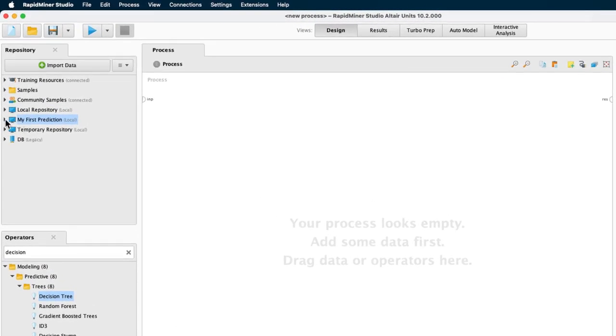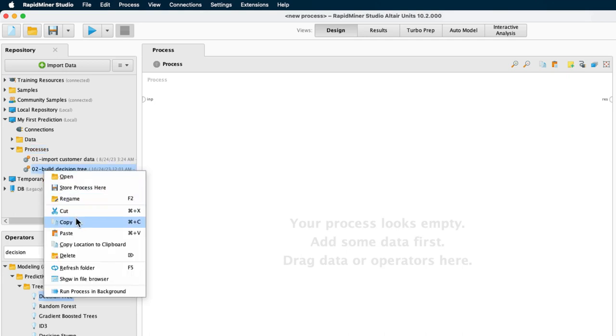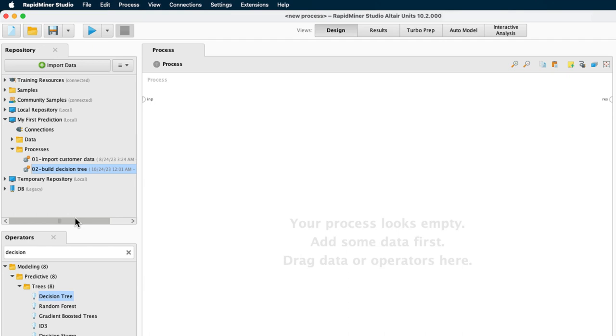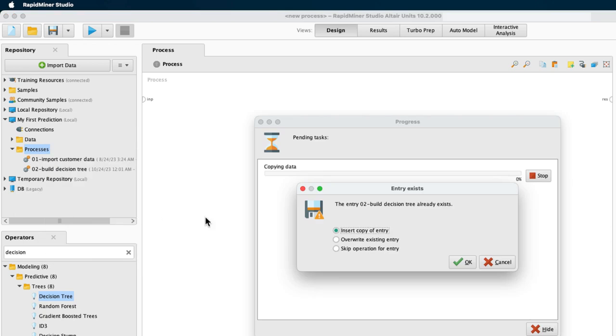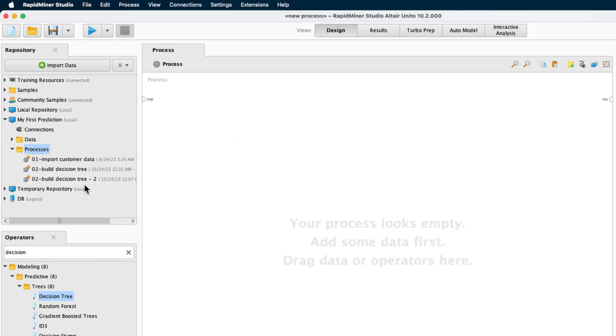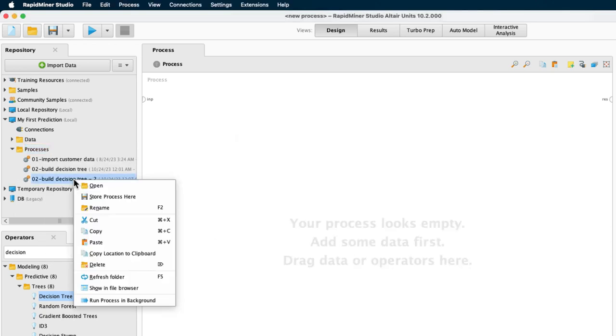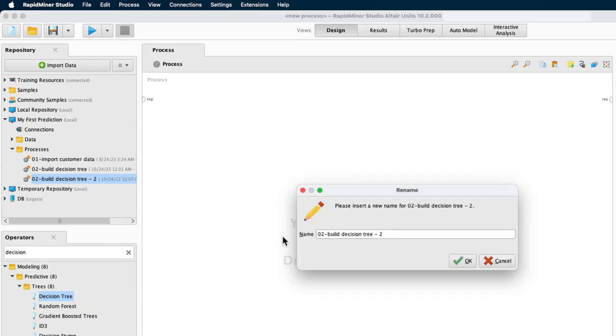First thing we will do is to create a copy of one of our previous processes, namely O2 build decision tree model, as the basis for our next actions. So we right-click and select copy. To paste it into our existing folder, we can just right-click the subfolder processes and select paste. Then we choose insert copy of entry, and finally, we rename our process, again by using the right mouse button, and call it O3 apply the model.